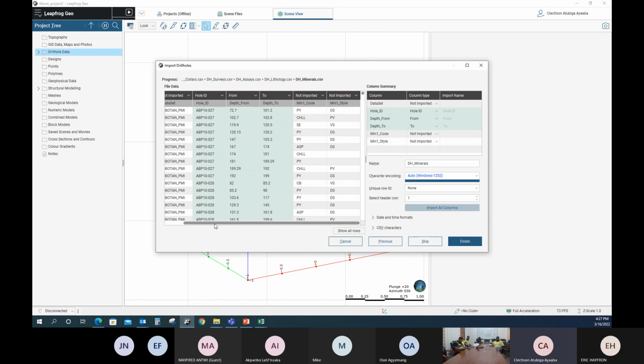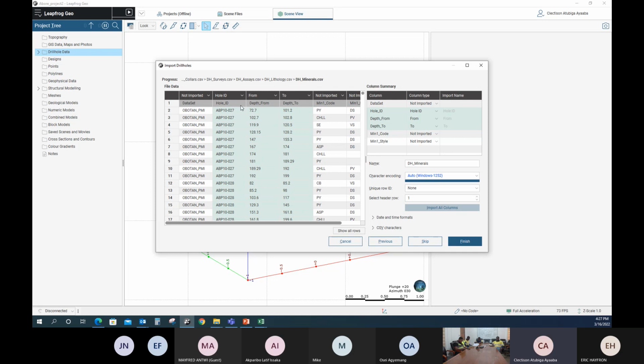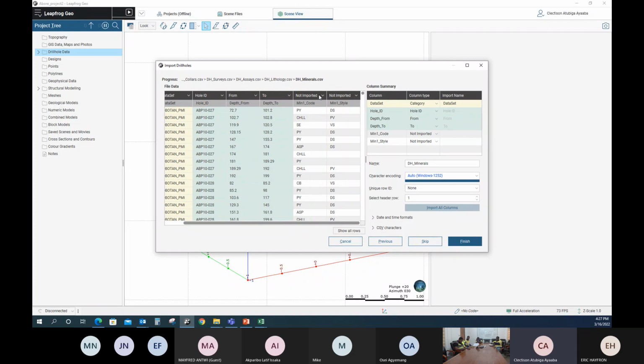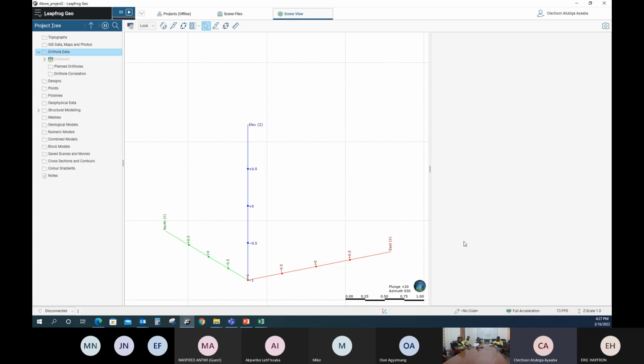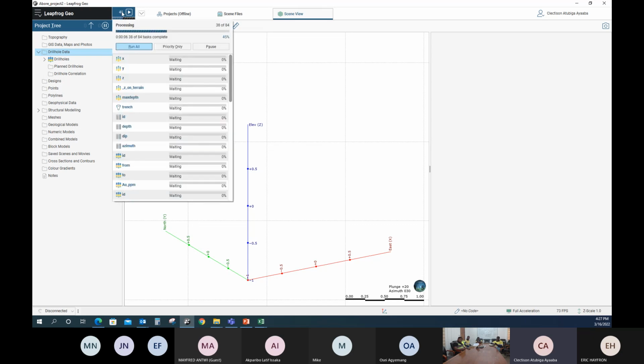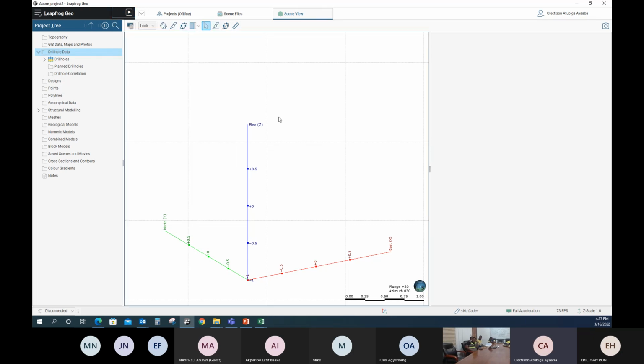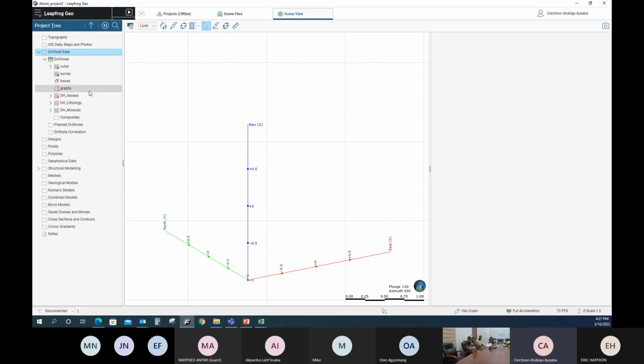So the last one is the minerals. So I'm going to choose category. Then you wait for it to import. Okay, so this is the data.